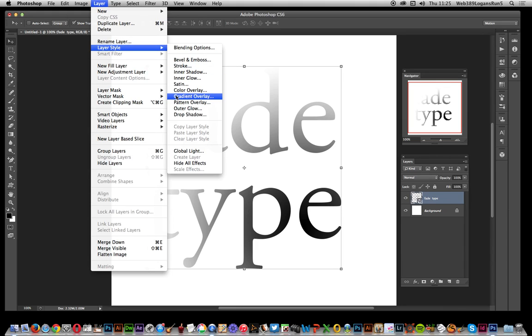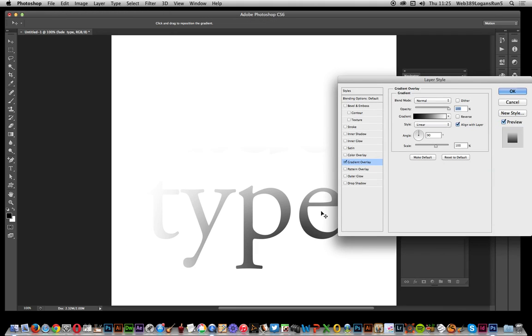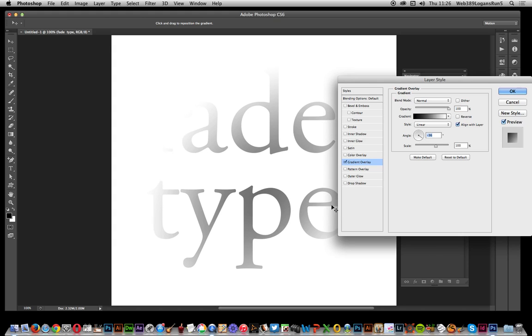Layer Style and Gradient Overlay. Now of course that's just done it from the top again, it's gone back to the default. So I'm just going to change the angle, just from down there, and you could have that fade as well.